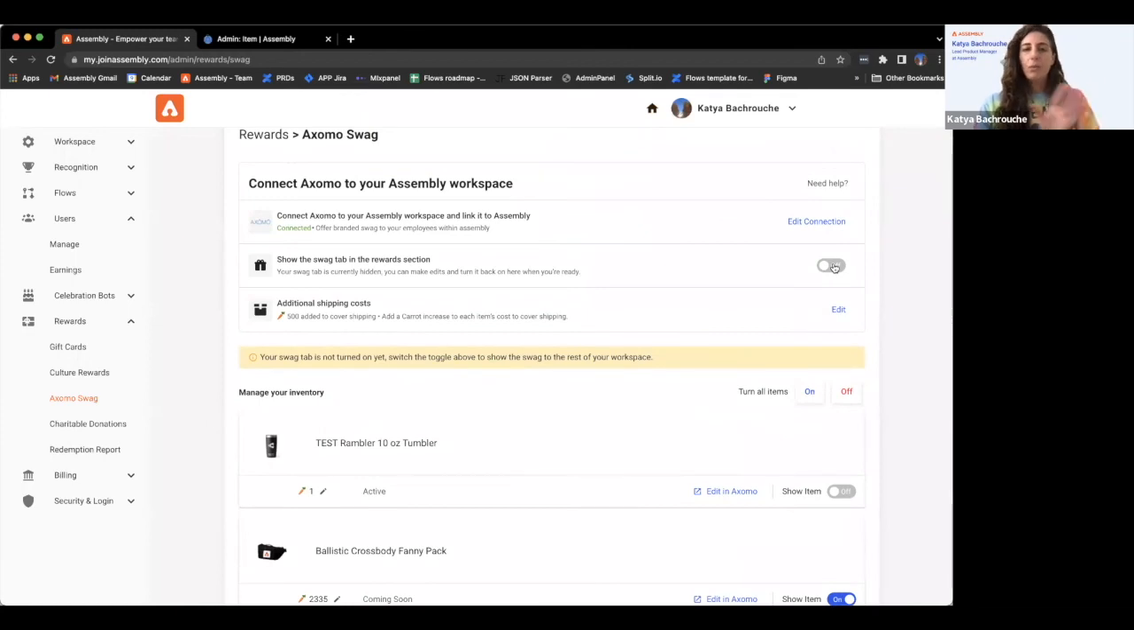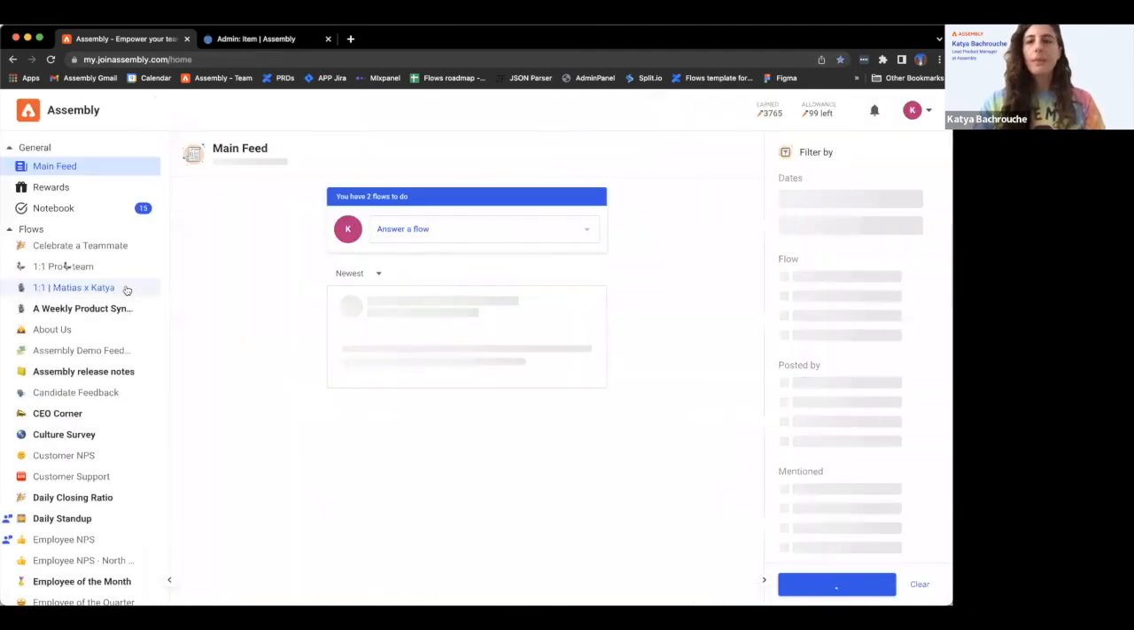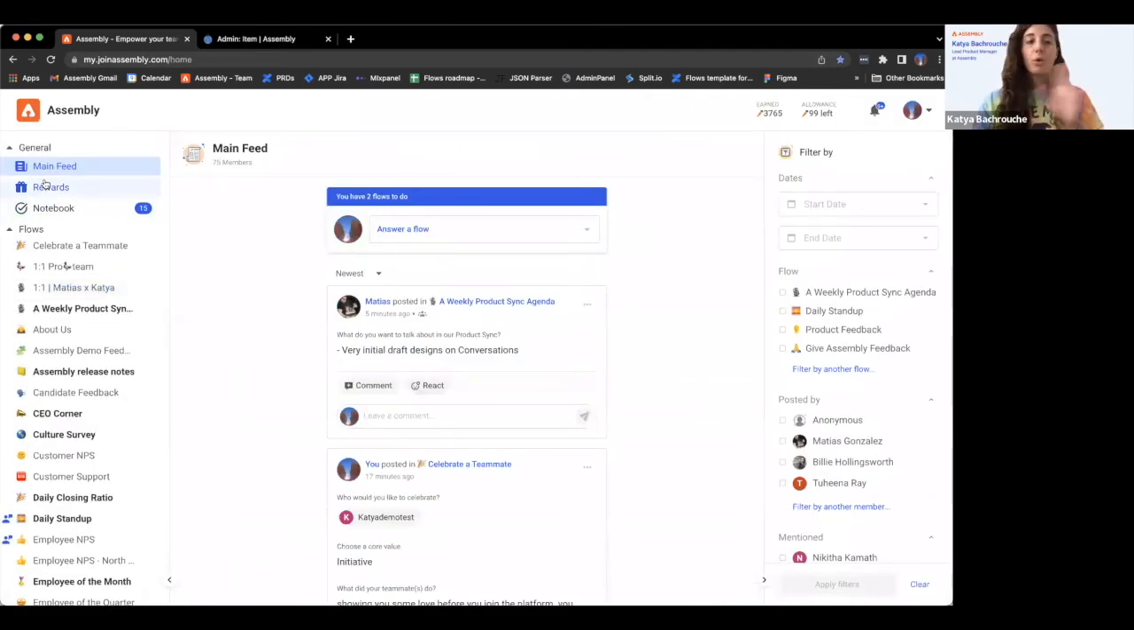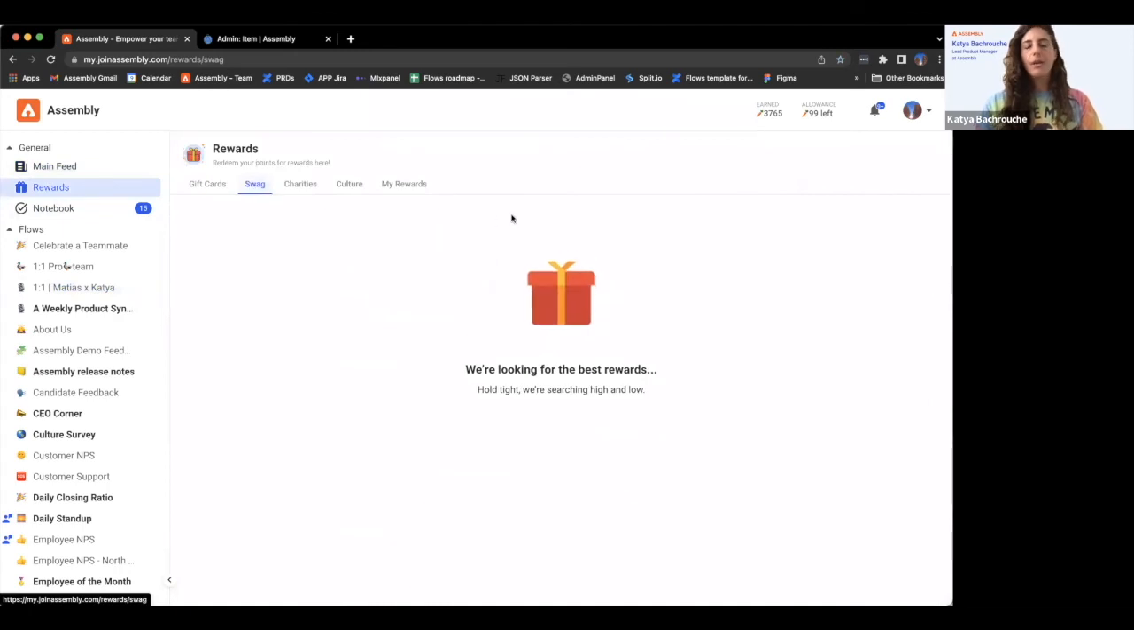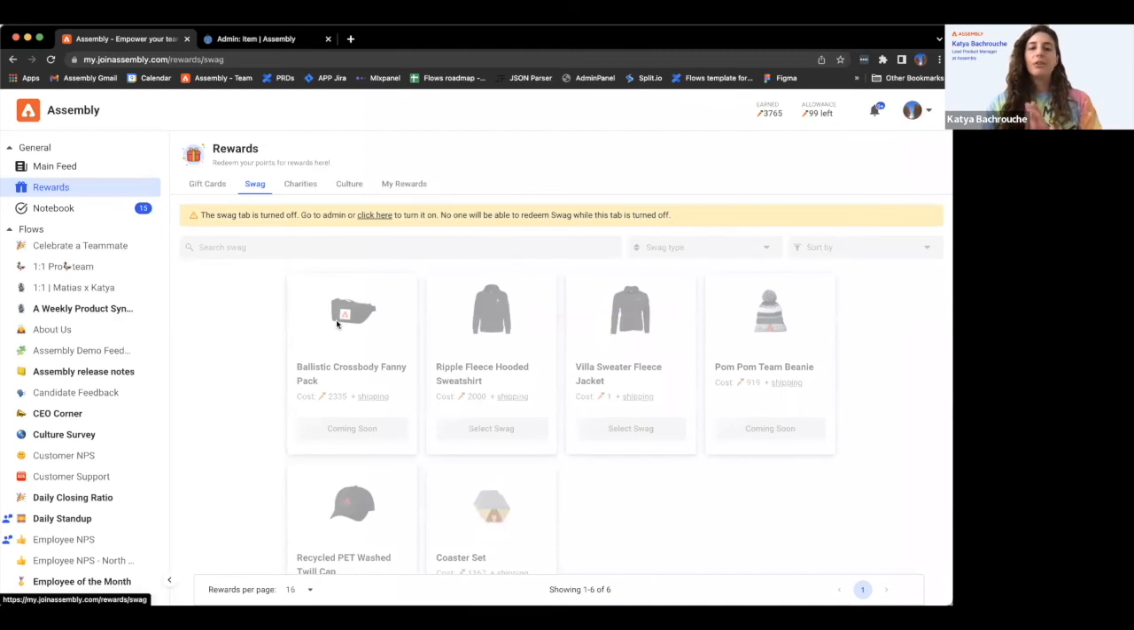By default, we disable showing the swag tab in the reward section. So if I was to go to, well, I'm an admin. Non-admins won't even see the swag tab show, but admins, you'll always see the swag tab, but you'll see here the swag tab is turned off.